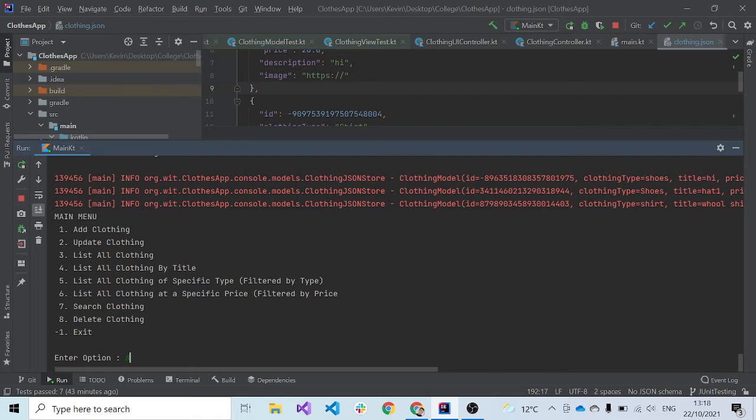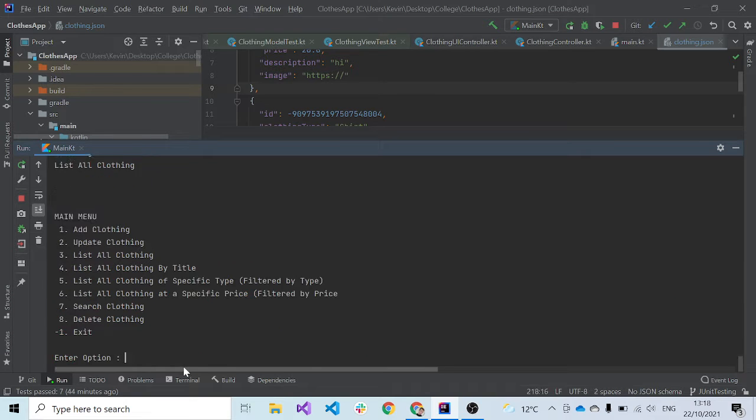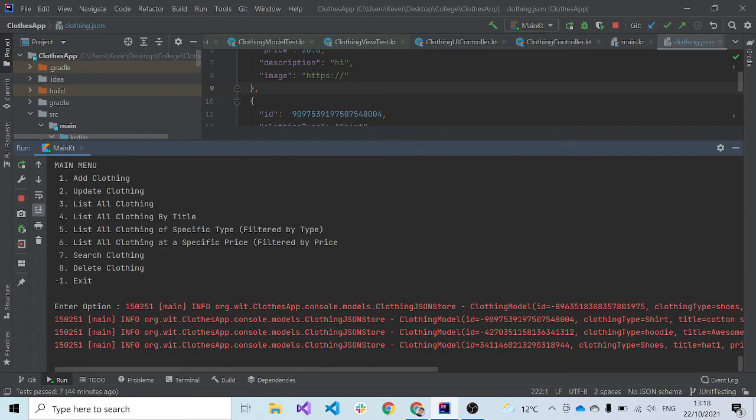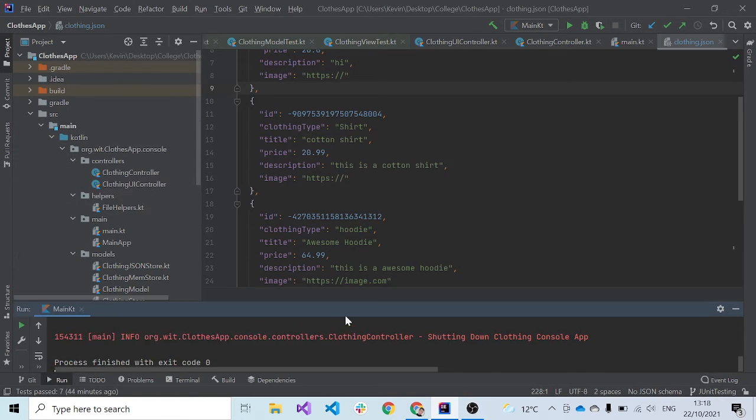We can also delete stuff. So if I go to delete something, I'll just grab this ID and we can delete that one out of it. And that deletes it, and you can see there's less in here now. So that's the console app, all working fine.